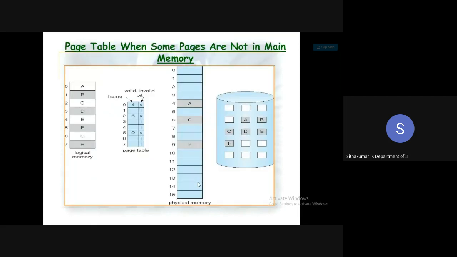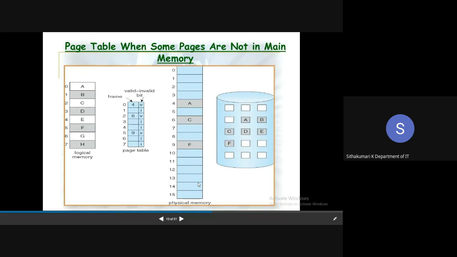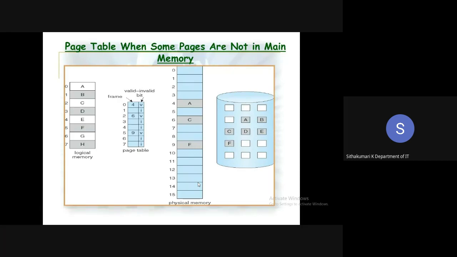See here, if you look at this diagram, you can have a page table where you have valid-invalid bits. In this particular example, you have three pages which are stored in the main memory, and the rest of the pages are not stored. They are available on the backing store. Only those three pages: page 0, page 2, page 5. For these, the corresponding bit is valid, and for the rest, they are invalid. This is the scenario.